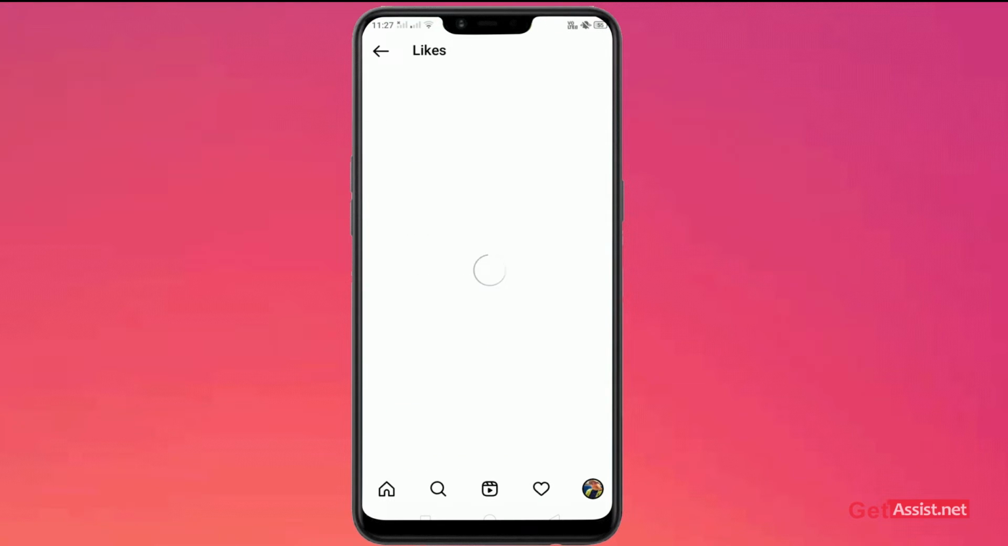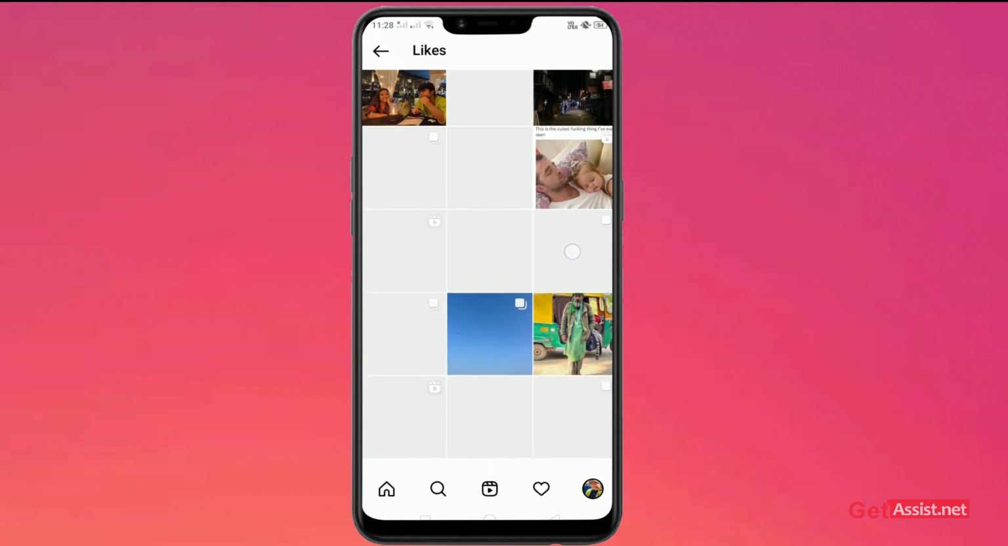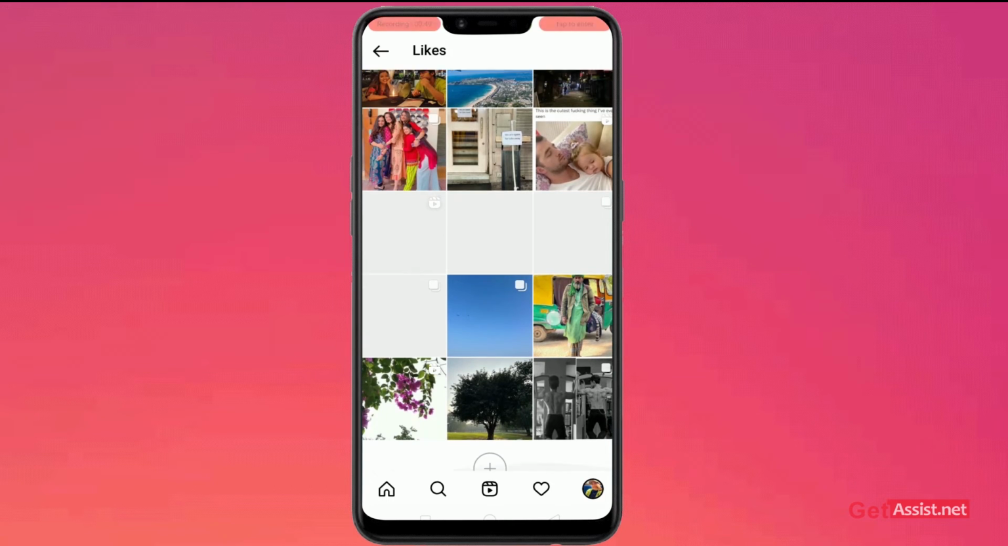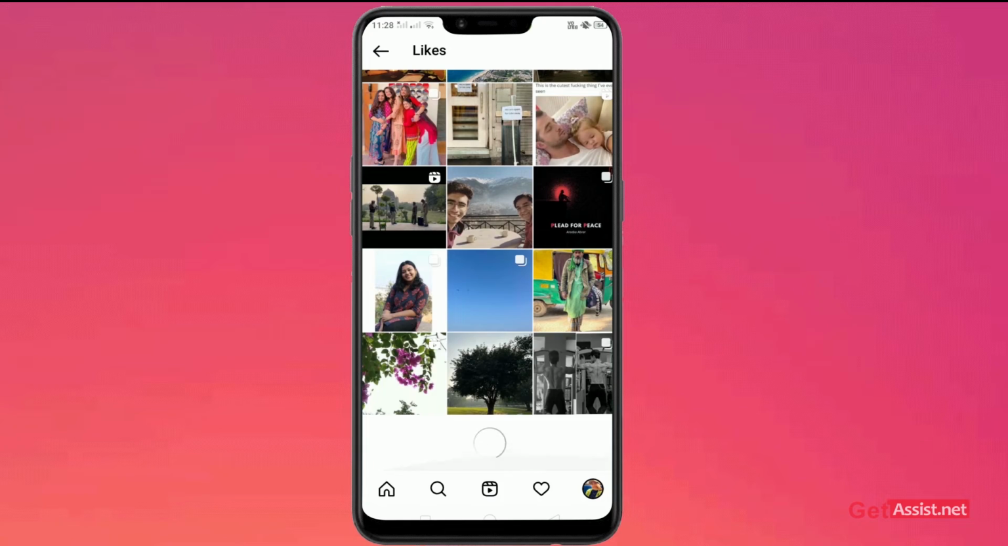When this section opens, you can directly see all the posts that you've liked, and there are more and more. You'll see all the posts that you've been liking from this tab.